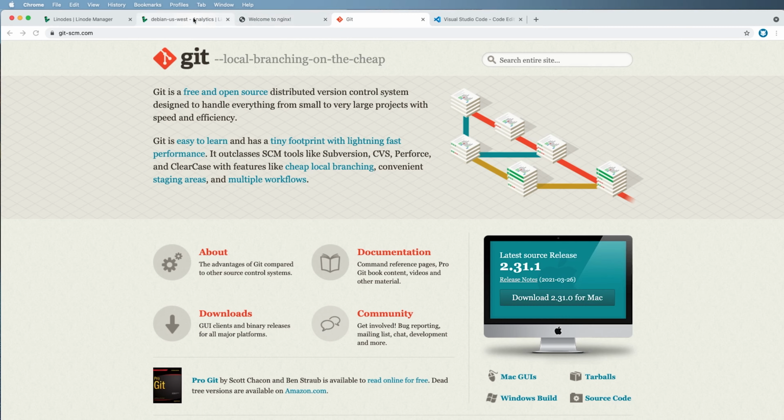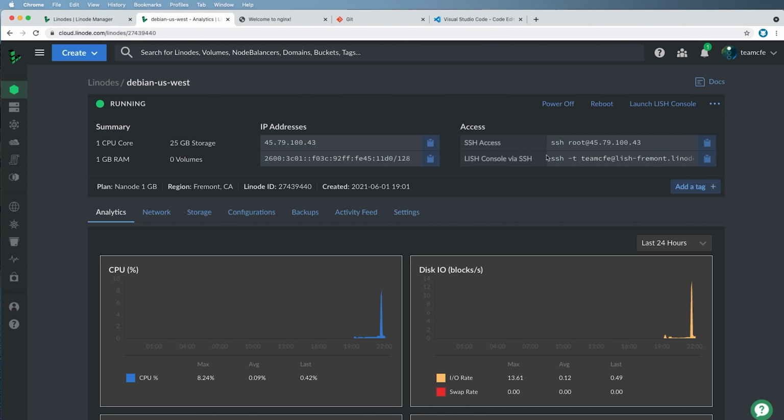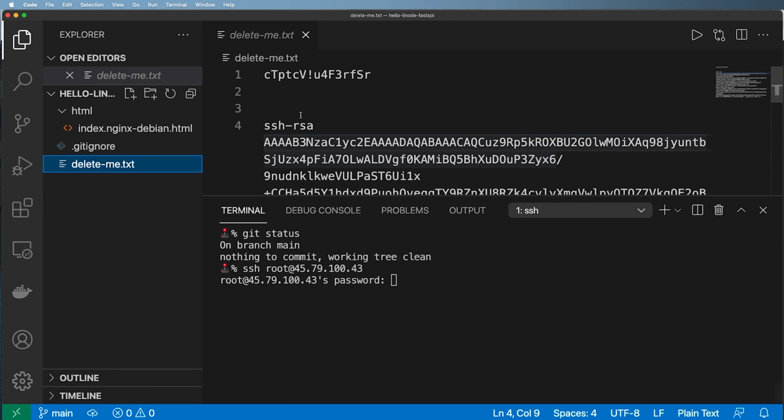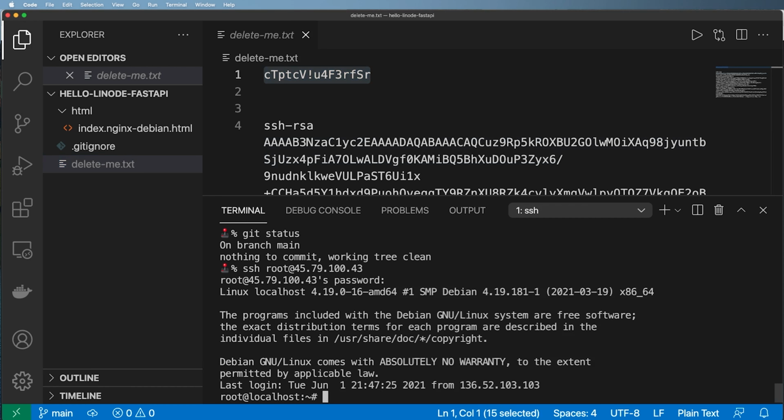Now, I don't remember the name of it, so I'm going to jump back into Linode and grab the root access here. We want to use root access for this at this point, and I'm going to SSH in to that root user with the password that I have saved, and there we go. Okay, cool. So I'm now in that remote user.